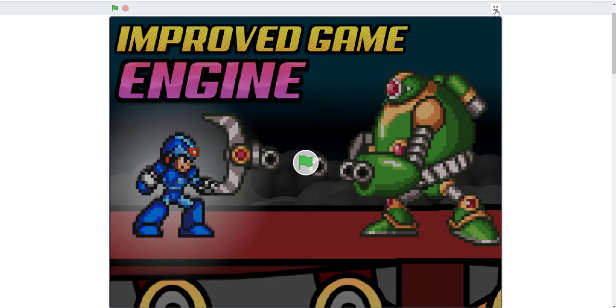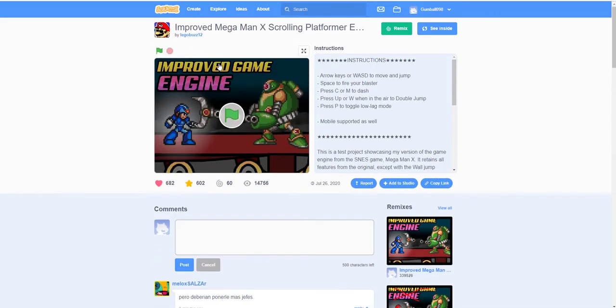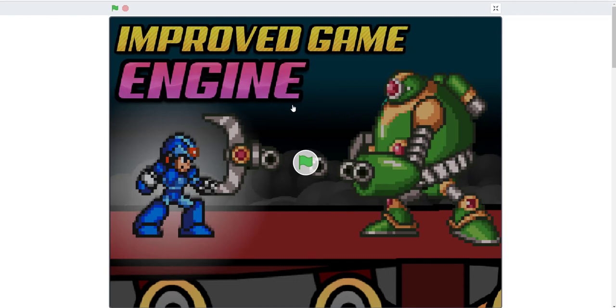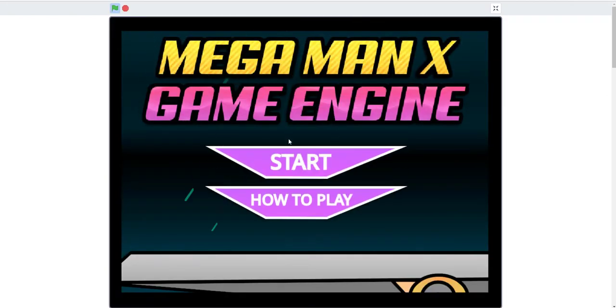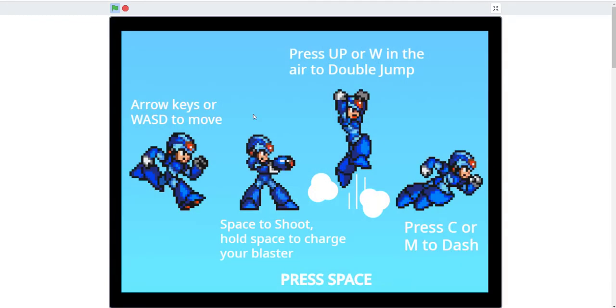This game was made by Lego Buzz 12. He's a really cool scratcher. You can go follow him if you want. So, improved game engine. There's a start and how to play type of thing. And then there's up or W to double jump, WASD to move. I just turned down the volume. You can press C or M to dash, space to shoot.